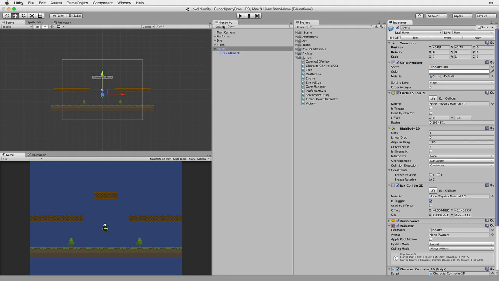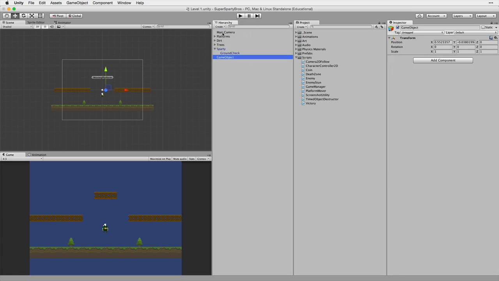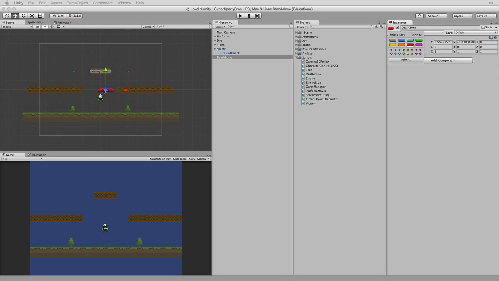So to get started, I'm going to go ahead and create a new empty game object. And I'm going to call this my death zone. Just like before, this is not really going to have a visual representation, so I want to give it a game object icon in my scene. Under the little drop down by the box in the inspector, I'm going to pick red color because it's death. And there we go. We've got our death zone shown there in the scene view.